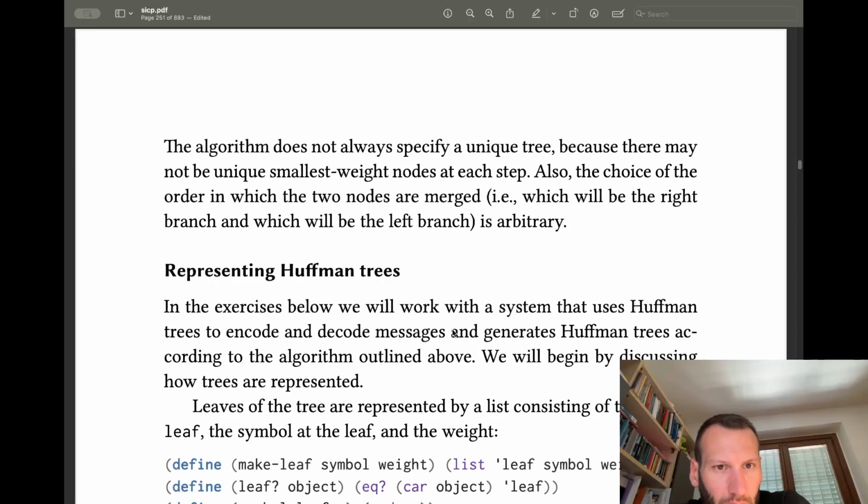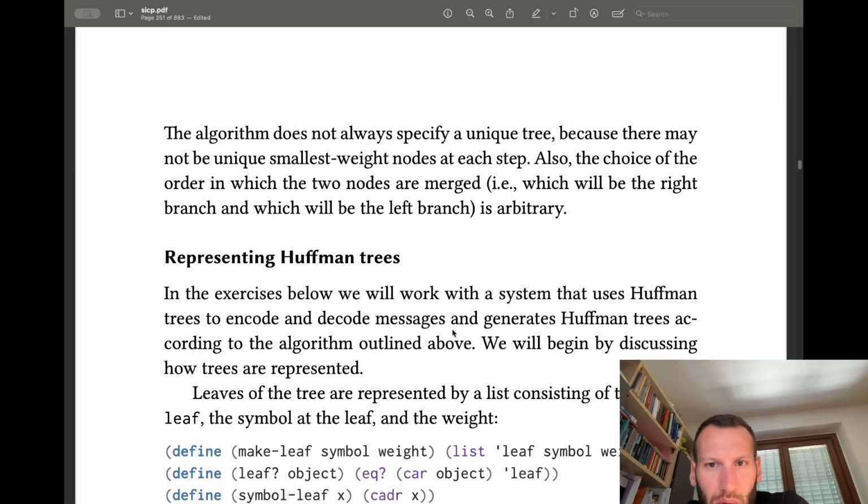The algorithm does not always specify a unique tree because there may not be unique smallest weight nodes at each step. Also, the choice of the order in which the two nodes are merged, that is, which will be the right branch and which will be the left branch, is arbitrary.